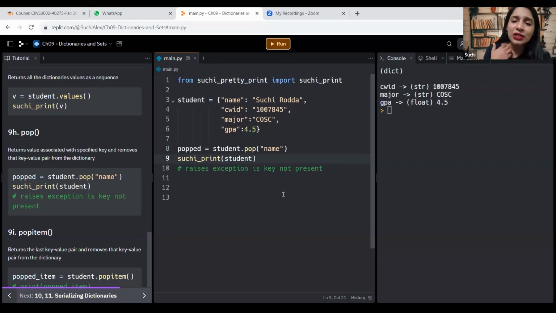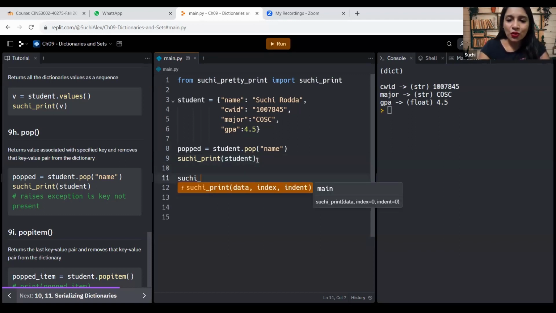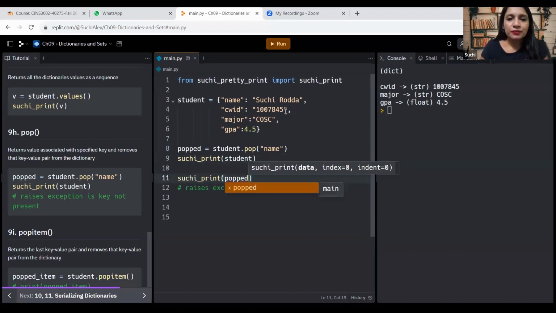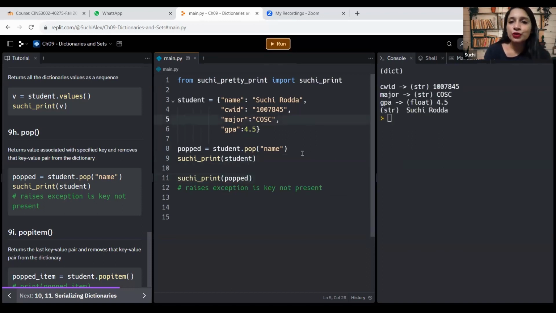So when I try to print, it's trying to print student. That's good, but I can also print popped. So pop will also store Suchi. So it's a user-friendly thing, right? When you try to delete a book, and then after the deletion, you can say, so this book was deleted, and also give which book it was. So you can use that in a print statement. So that's one. And pop item is very similar.